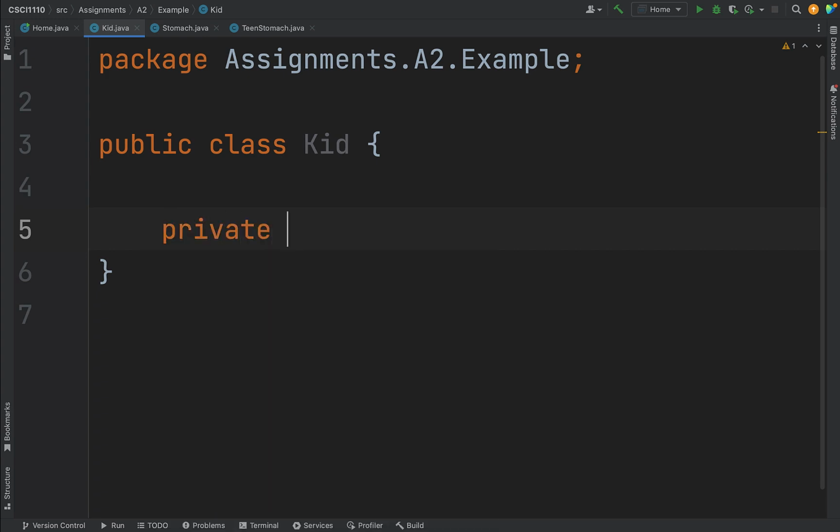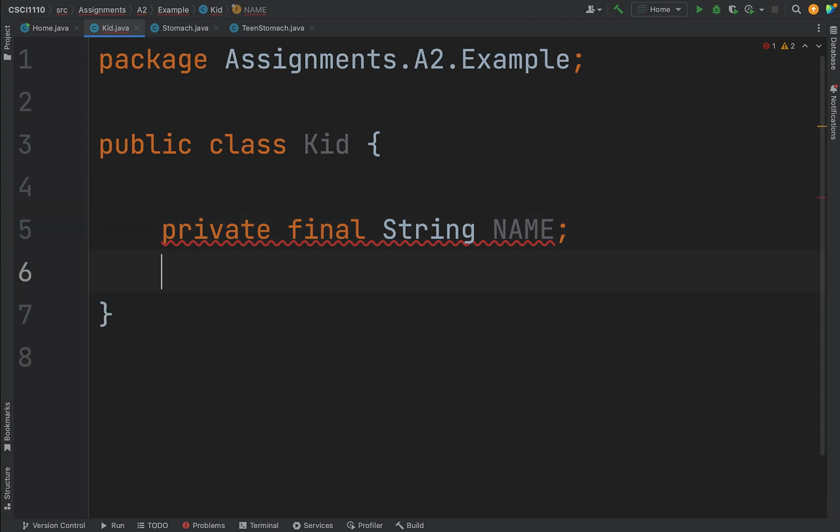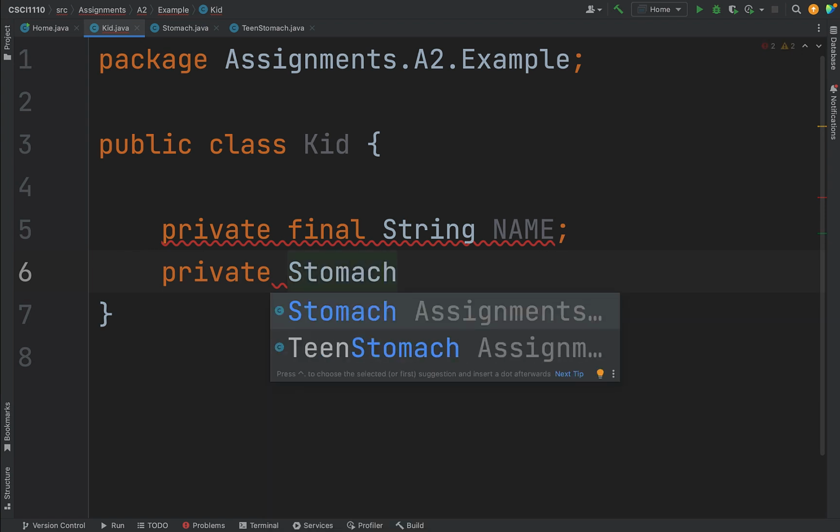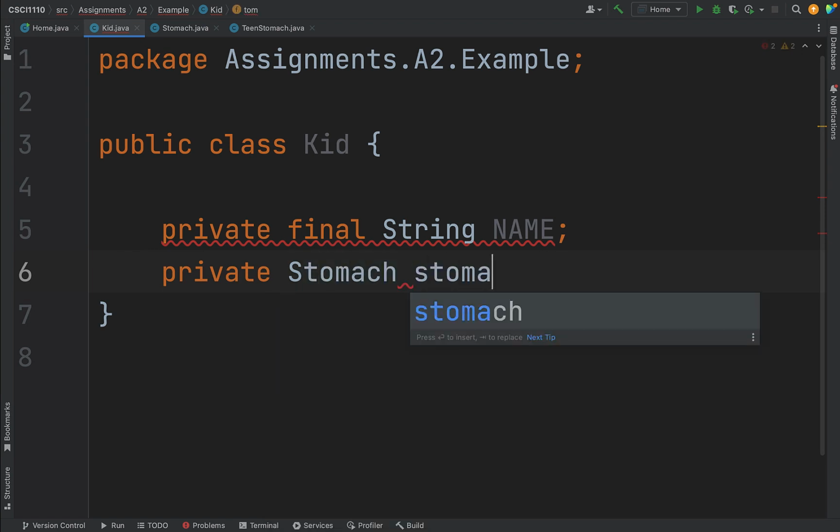So we can say private, and we're going to see something interesting here. String name, I'm capitalizing name because it's going to be a final constant. We're never changing the name. And we see it's underlined in red, and so part of us might think, oh no, what have I typed wrong? But I'll show you why that is like that in 1 second. So the next thing that we have is private, and it's of type stomach. This kid has a stomach, and we'll just call it stomach.